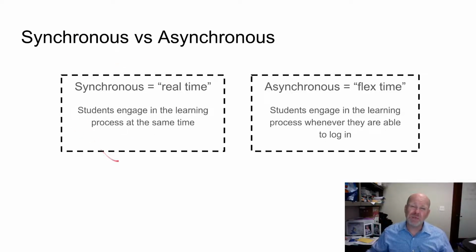So that synchronous we're going to want to stay away from in terms of the initial instruction as much as possible. Our initial instruction we're going to want to be asynchronous, which creates the flexibility and the access and the equity that allows kids to get the instruction when they have the technology that allows them to do so.